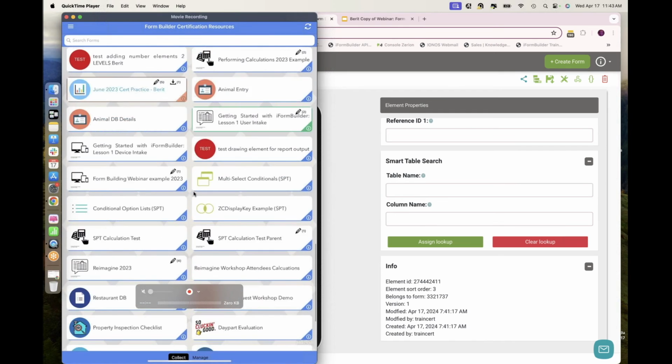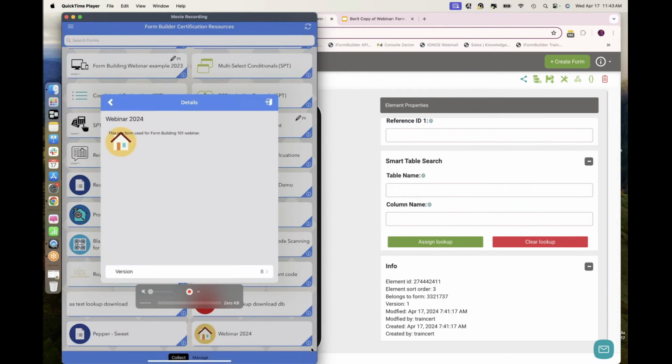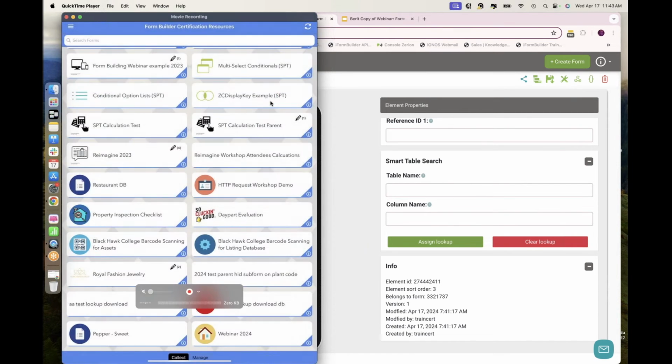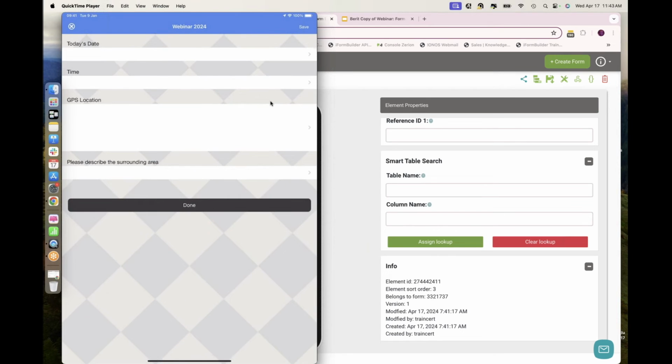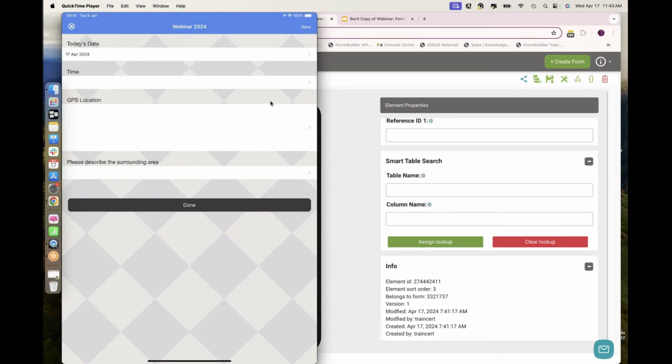Okay, so as I scroll down here, I have my webinar 2024. If I tap the info section, it says this form is used for the Form Builder 101 webinar. I can open up the form by tapping this button in the corner. We have our today's date. Just make a selection here.